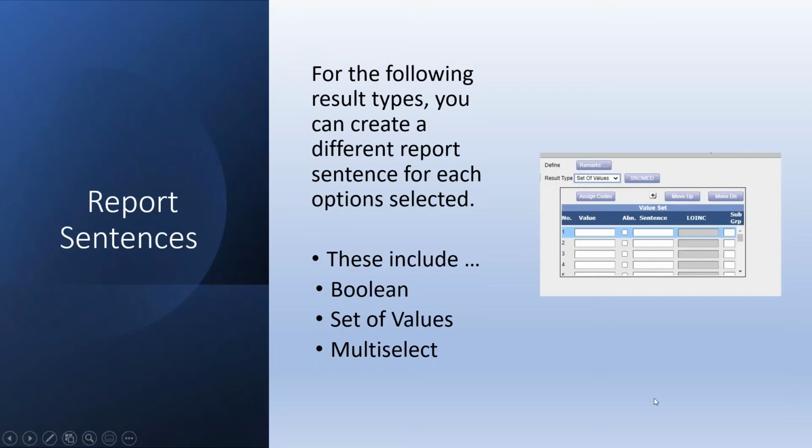Right here where it says report sentences, there are certain types of result types that allow you to write a separate sentence over here. So instead of putting your sentence at the bottom, like I was just showing you, you could actually have different answers in here. And based on the answer, you can have a different sentence written over here. And this sentence will be the sentence that gets published when you do your output template. Okay?